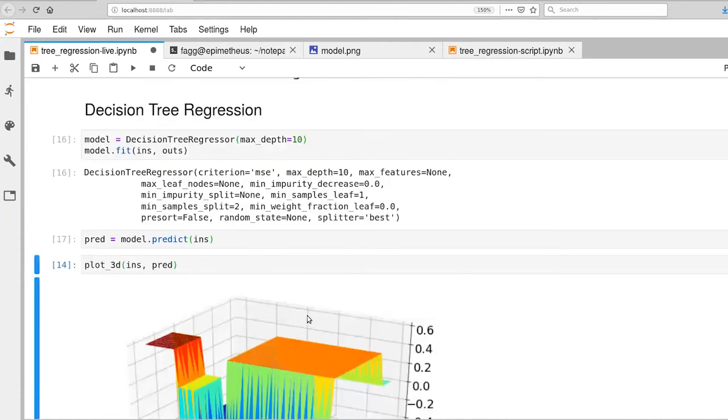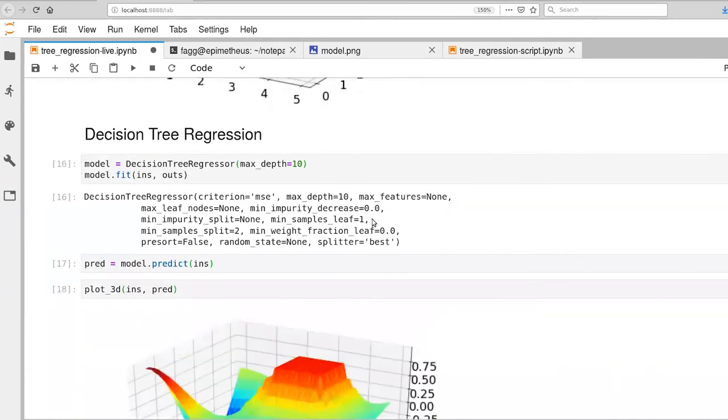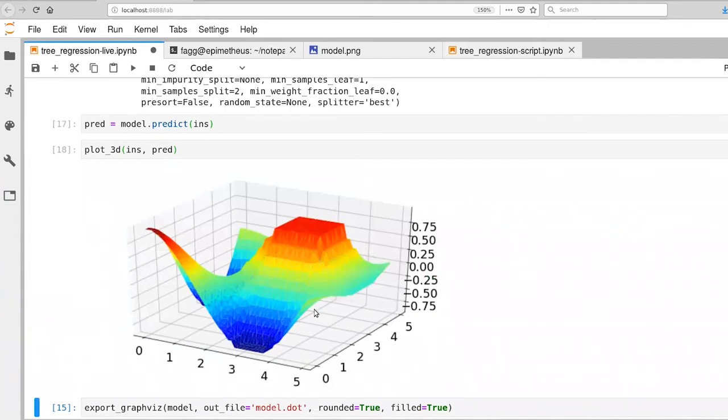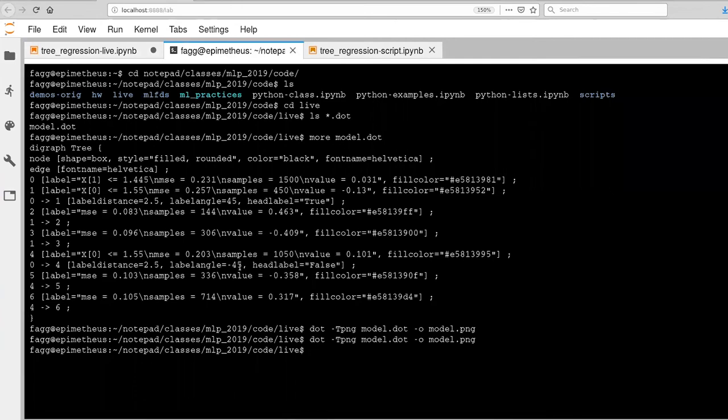So this is quite a bit bigger decision tree. And there's the surface that we're able to capture. Notice that we're essentially capturing a constant value at the peaks and the troughs of this function. It's getting cut off a little bit over here as well. I can go about exporting this out to the graph. I can show you what that looks like.